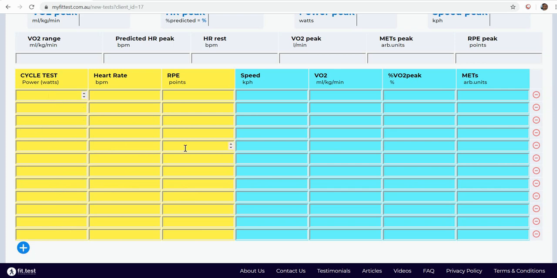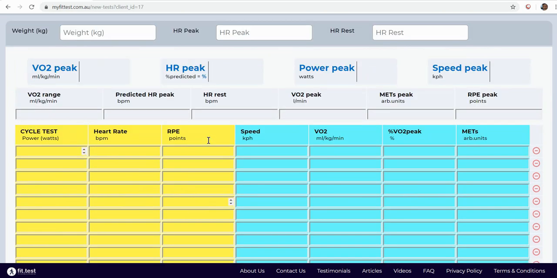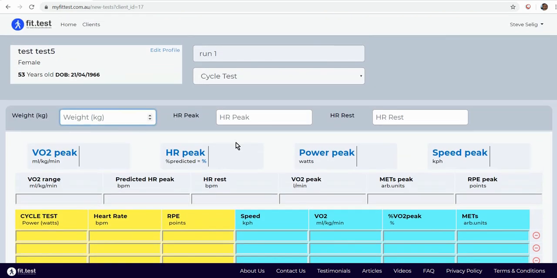So I'm just going to make up some data now. Before I do that, it's really important that you put in the weight. So I'll just make up the weight as 77 kilograms. You have to put in this data before you start. Heart rate peak I'll make 155. Resting heart rate I'll make 55. And I'm going to change that to cycle 1.